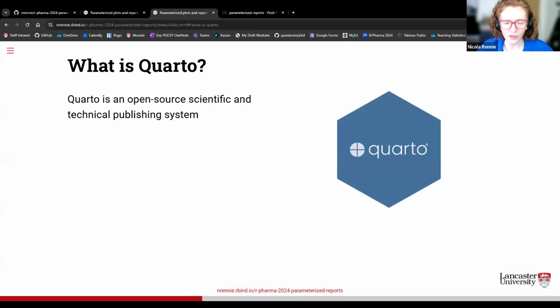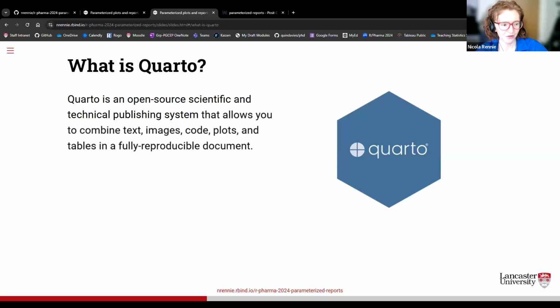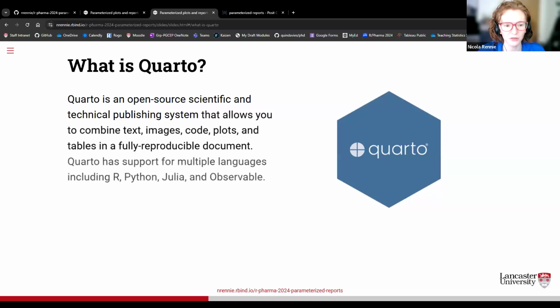Okay. So if you haven't used Quarto before, or you haven't heard of Quarto, it's basically a publishing system that lets you combine text with code. Okay, so you can have text or images, plots, tables, and it makes these fully reproducible documents.